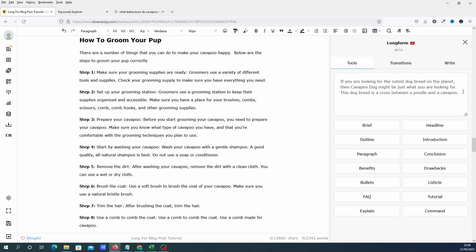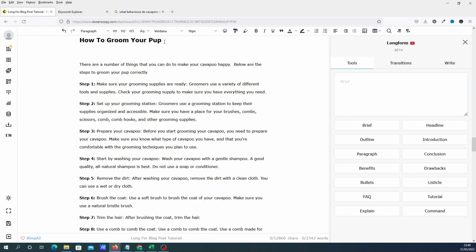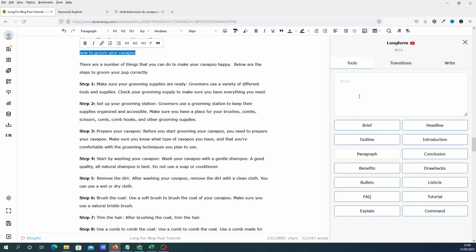So what I've done is I basically got rid of that, and I've asked it a question. So how to, it's basically what it is. So how to groom your Cavapoo. Okay, what I've done, I've highlighted that and created a brief for it.